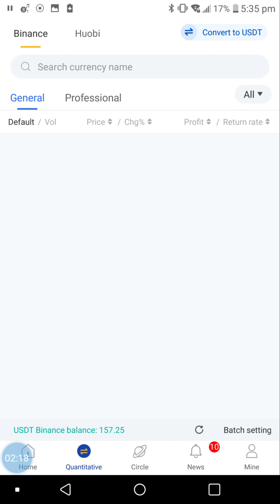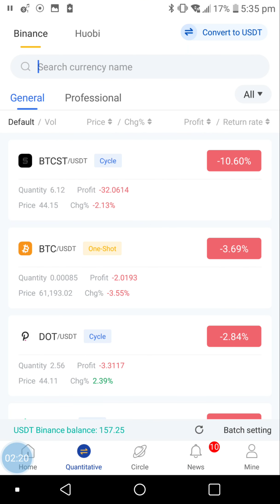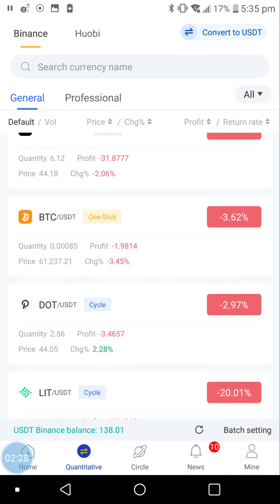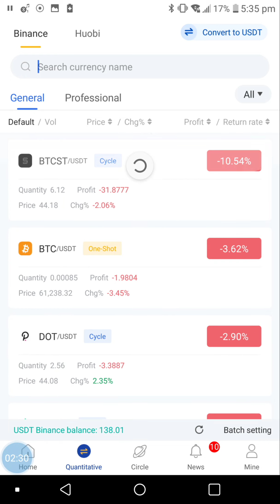If I come to quantitative, I'll be able to see my current USDT balance on Binance. As you can see what's here, I have 138. If I go to my Binance after this, when I leave this Royal Q, you will see that I have 138 there also. Right, so now let me walk you through how trade settings work on Royal Q, right?